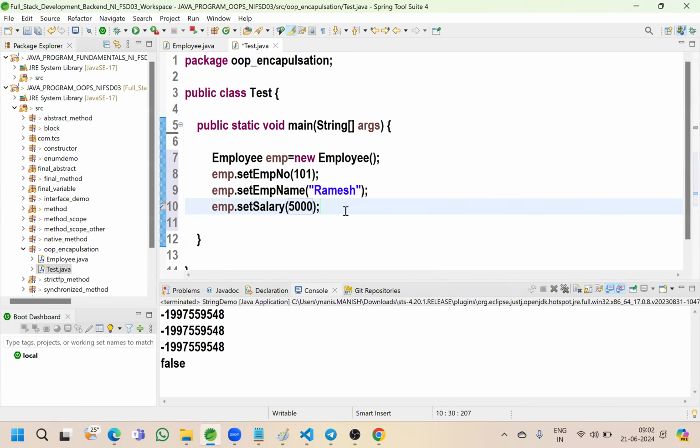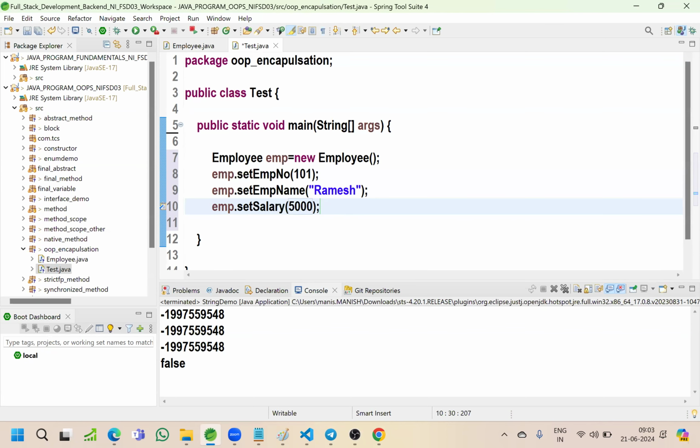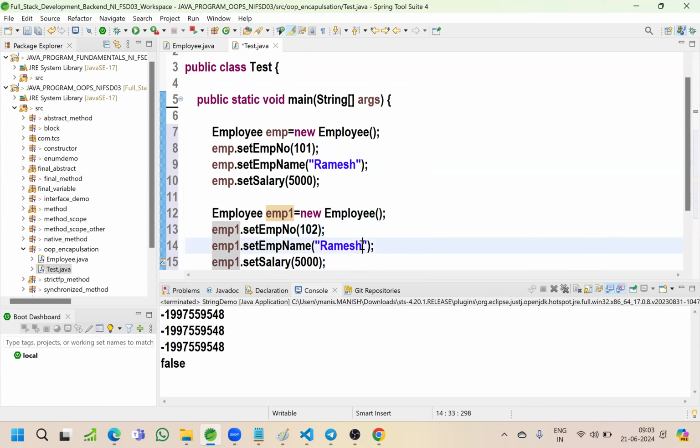So we are providing the data which will be stored in our employee object, but we are providing data with the help of the setter method. The same thing we can do with another object, creating other employee information. At application level, you always have to write getter setter. It is mandatory.